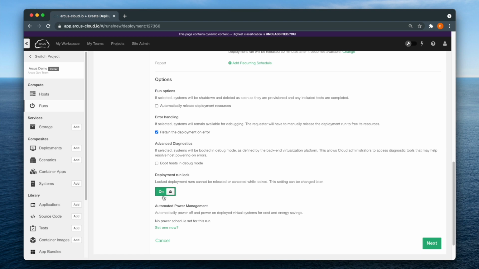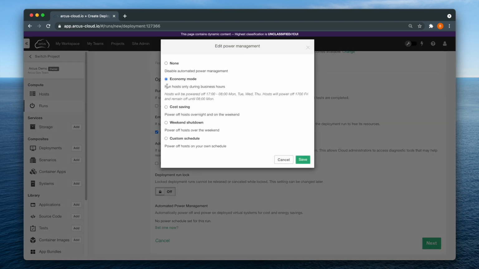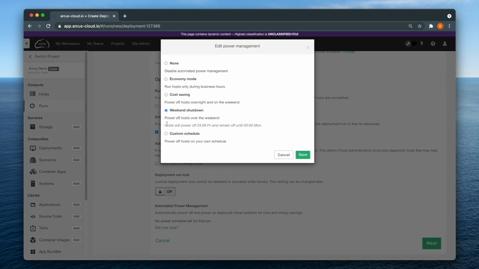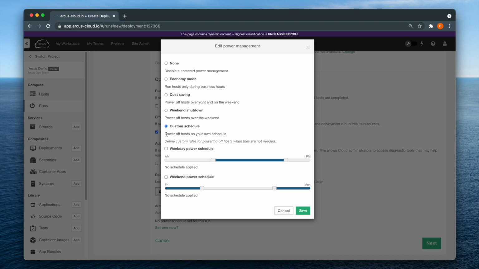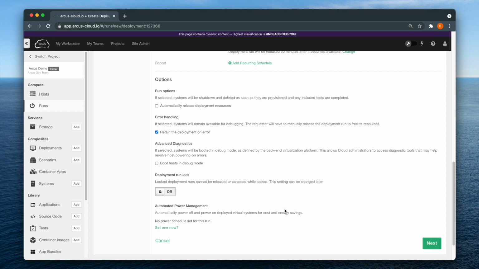And speaking of power management, you can configure an automated power management schedule to power off your virtual machines in order to cut down on resource consumption. You can choose from the options on screen, economy mode, cost saving, and weekend shutdown, or you can create a custom power schedule by checking these boxes and moving these sliders. Keep in mind that a power management schedule will not release your run, only power off its virtual hosts.